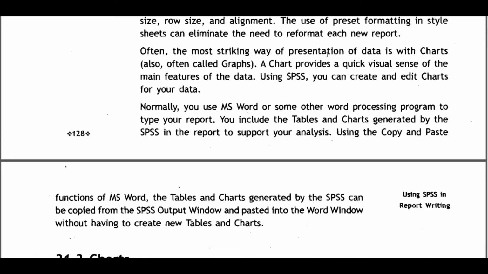Often the most striking way of presentation of data is with charts, also often called graphs. A chart provides a quick visual sense of the main features of the data. Using SPSS, you can create and edit charts for your data.